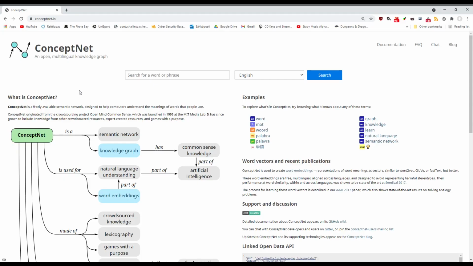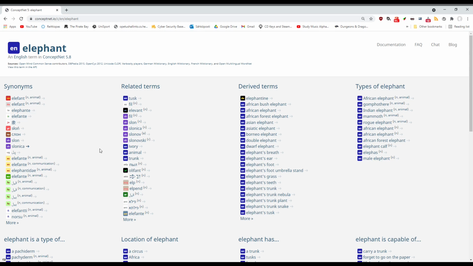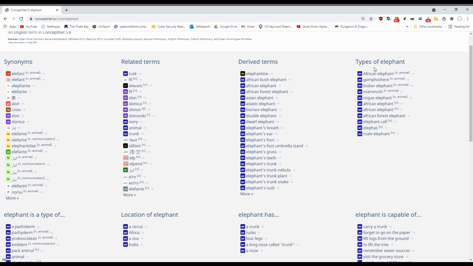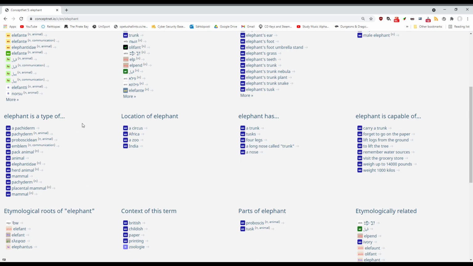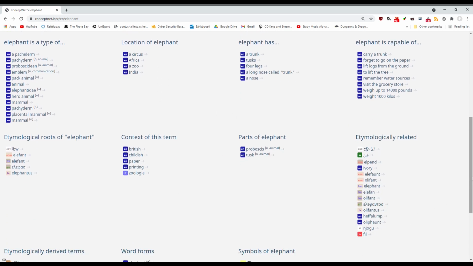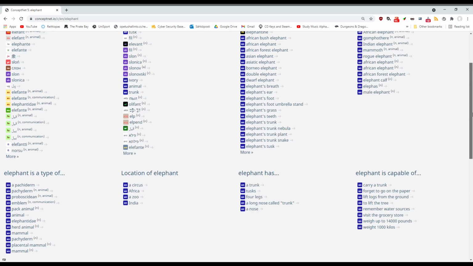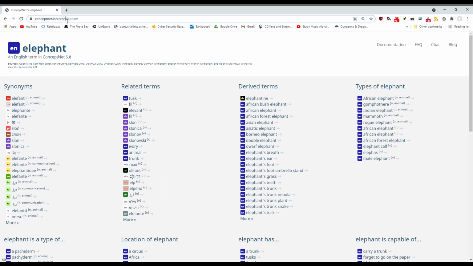Let's have a look at ConceptNet. It's a semantic network or knowledge graph which is hosted online. Let's search elephant, for example. And we can see all the related terms that come with elephant. There's a lot of different things. Locations an elephant might be, features that an elephant might have, and different languages or words for elephant.